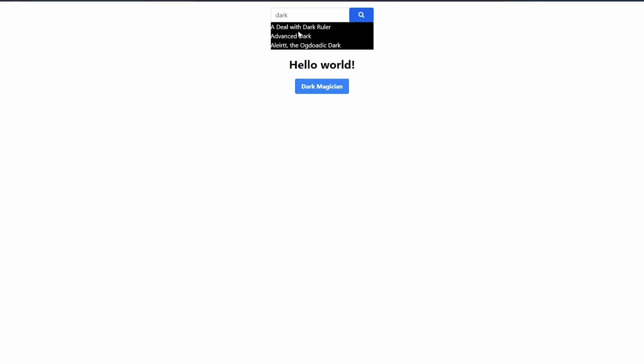I would like to implement a feature where if you click one of the top results, you'll get taken to that card. And if you just hit enter, you should get taken to a page that just loads all the cards in your search query in a grid, and you can choose whichever card you desire.